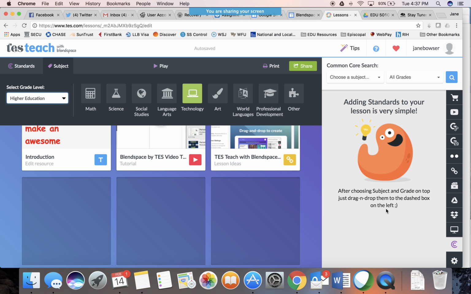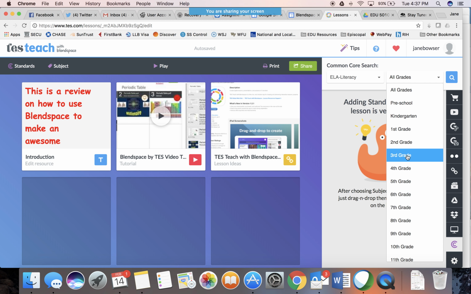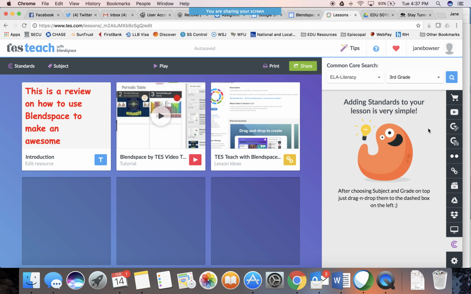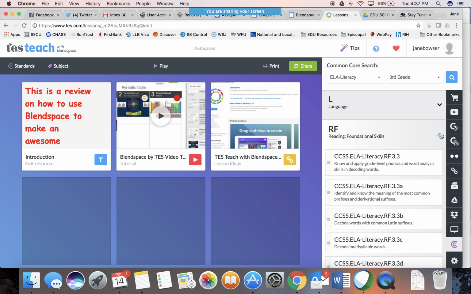After choosing subject and grade, just drag and drop them into the dashed box on the left. So I chose this grade level and the subject. Oh, I better do it up here. Duh. It popped up there, so I was doing what it said. So let's see if I can find ELA. And I'll do this for 3rd grade. And it searches for it. And so you can find the standard here.